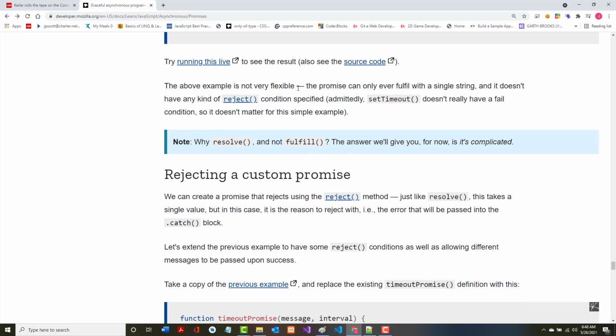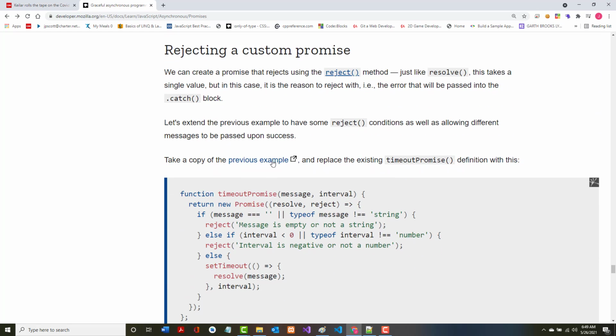The above example is not very flexible. Again, it's not very flexible, but this is meant to work with old school types of things, and it's probably not going to run as crisply and as cleanly as newer promise technology would. We can create a promise that rejects using the reject method, just like resolve. It takes a single value, but in this case, it is the reason to reject.